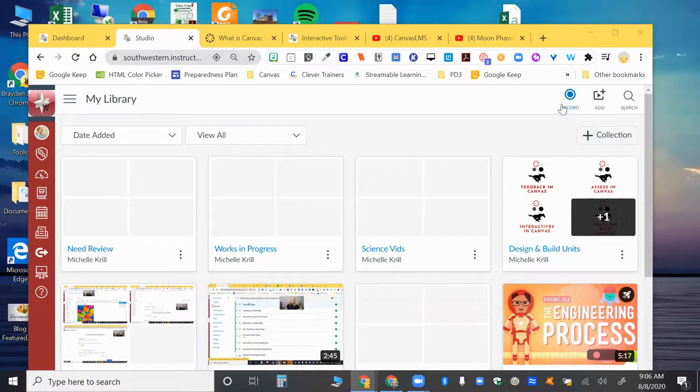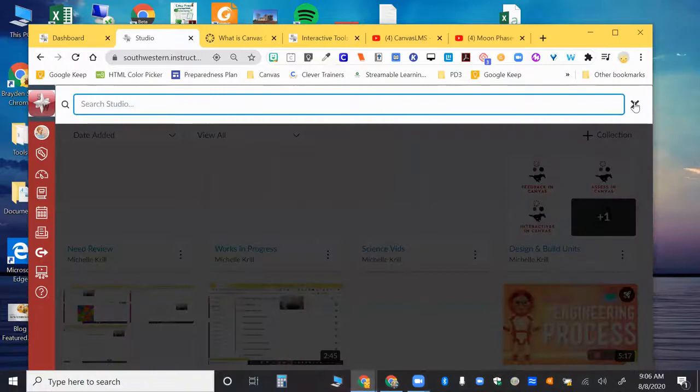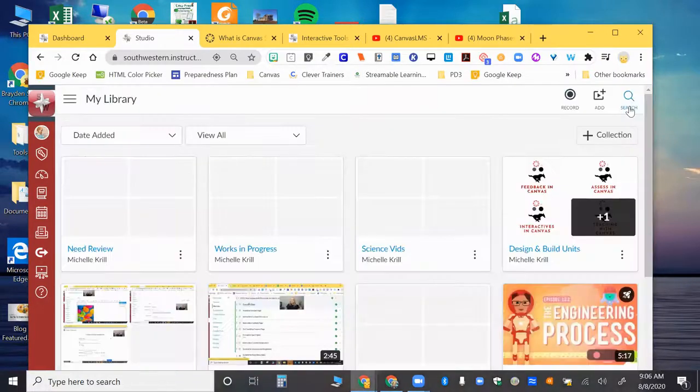On the upper right, there's a record button, an add button, and a search button. Now the search button just searches your collection. So I'm not going to use that one today.